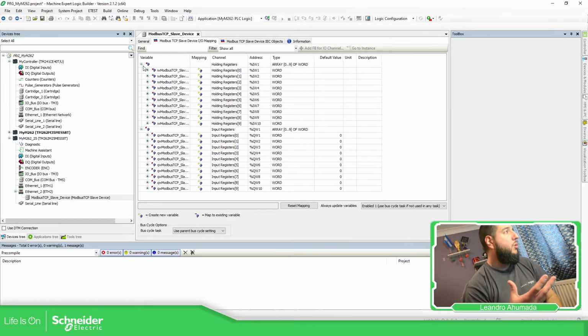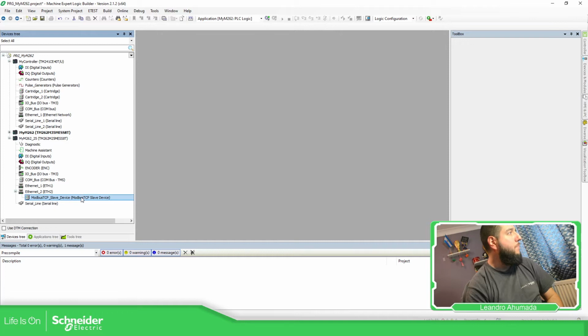This is good. The only thing is that it can generate some kind of confusion, even if it says IW or QW, these are holding registers, so it can generate a little bit of confusion. So I don't use it in that way.